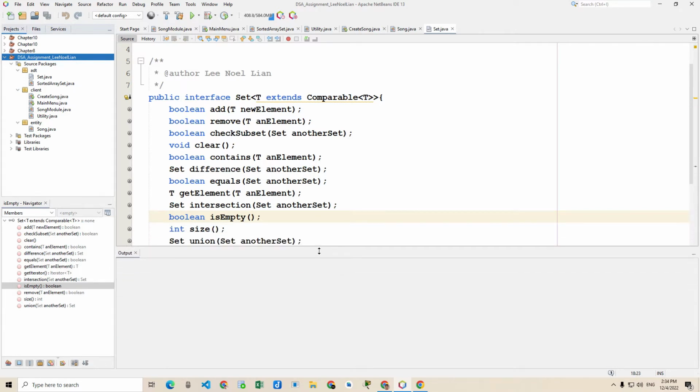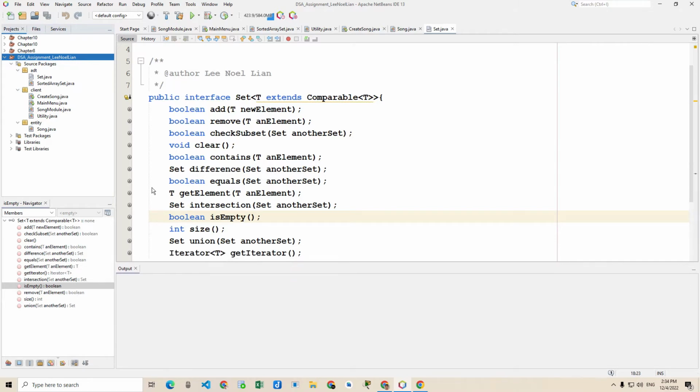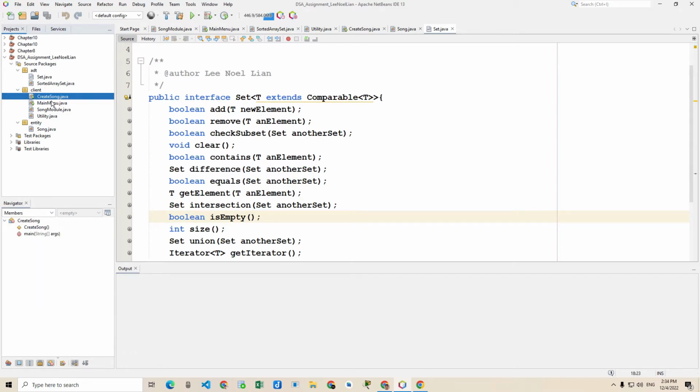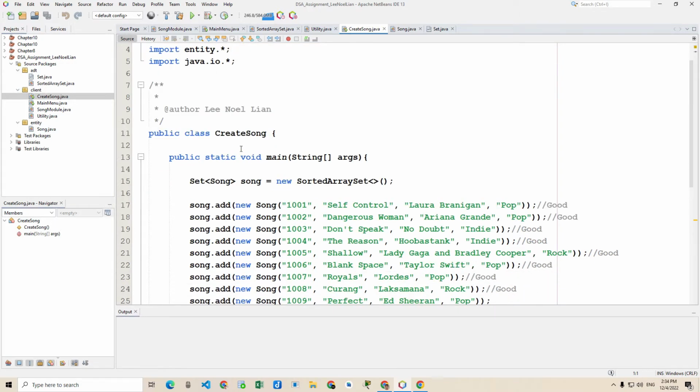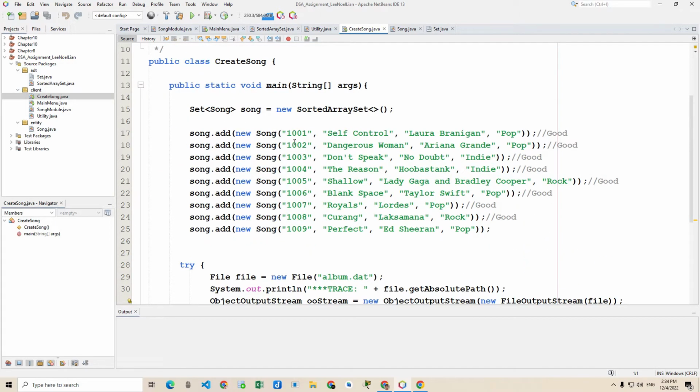So, good afternoon to Miss Surayani and to my fellow students. So, I will be demonstrating my application, which is called OK Karaoke. For my module, I'm responsible for the CRUD of the songs. So, let's start. First, we need to run this file, which is to create a binary file which contains the information of all the songs.